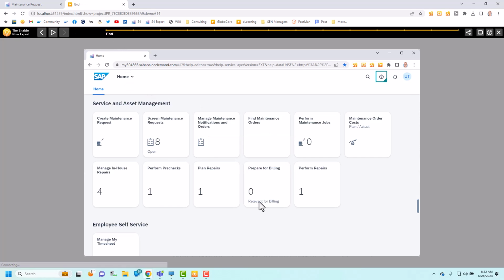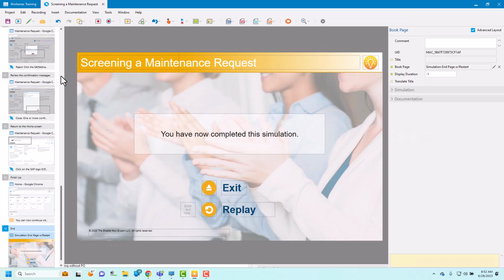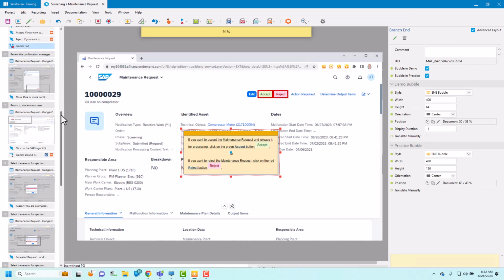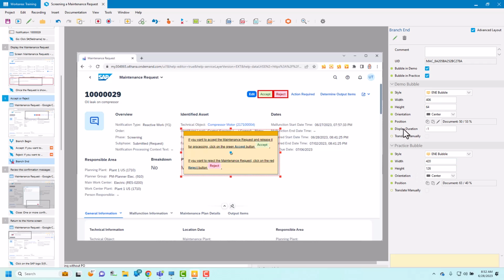That's not strictly true. If I go back to the simulation and go and look at that branch end, that has on it a display duration for demo mode. Just like every other bubble in demo mode has a duration. And it defaults to -1, which is forever. But I could set this to say 10 seconds. And what will happen is if the user doesn't make a choice within 10 seconds, it will basically take this first action here. So it will then show them the accept and then carrying on. So that's one thing to watch out for there.